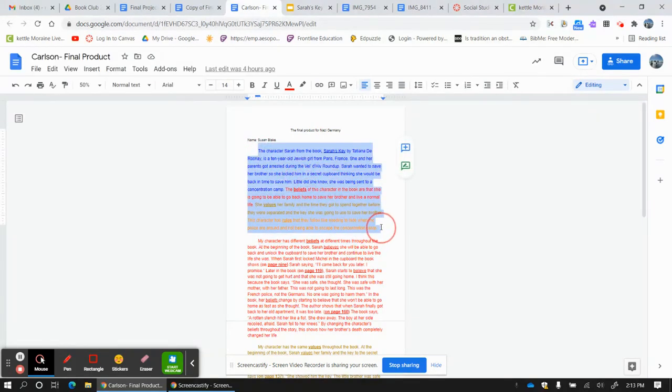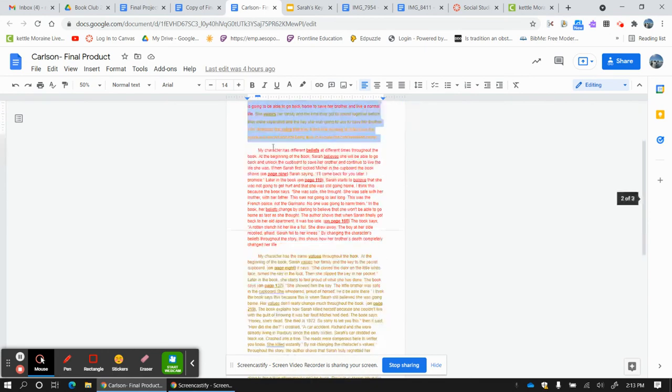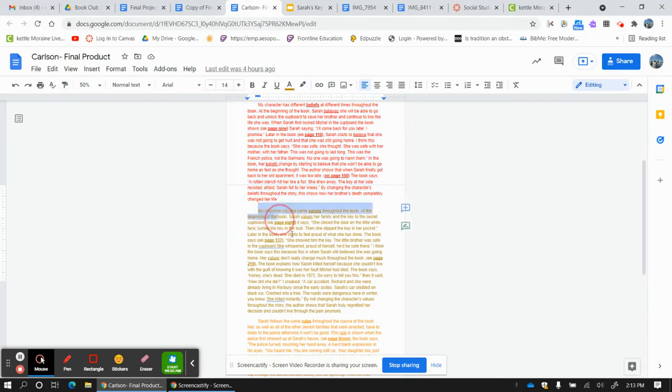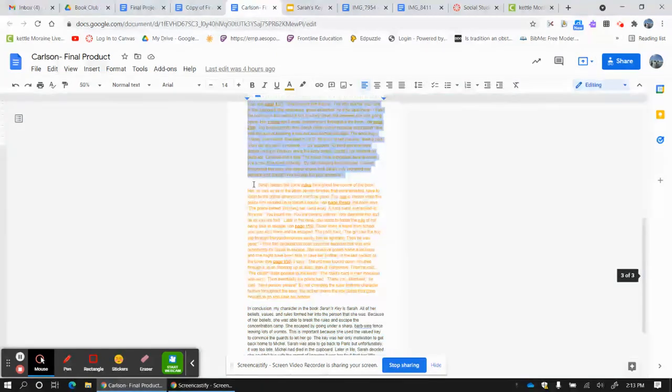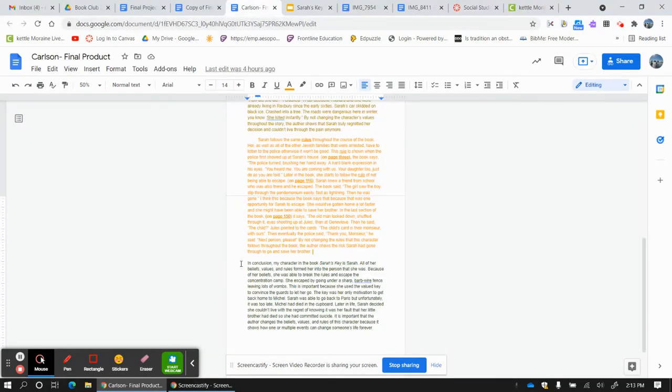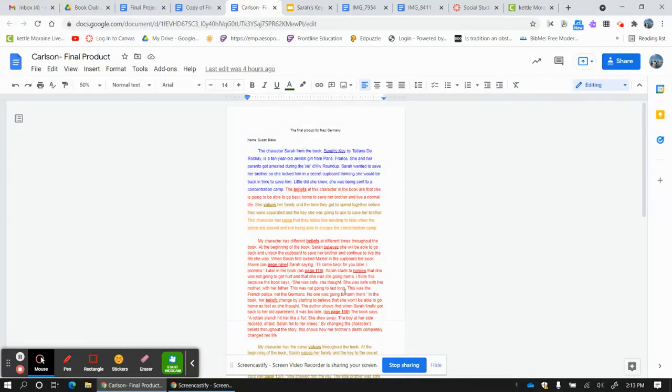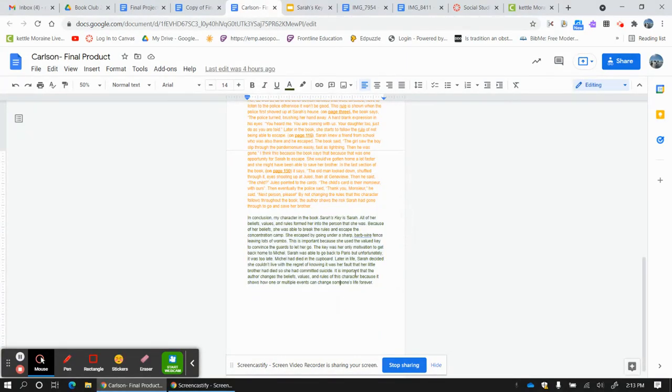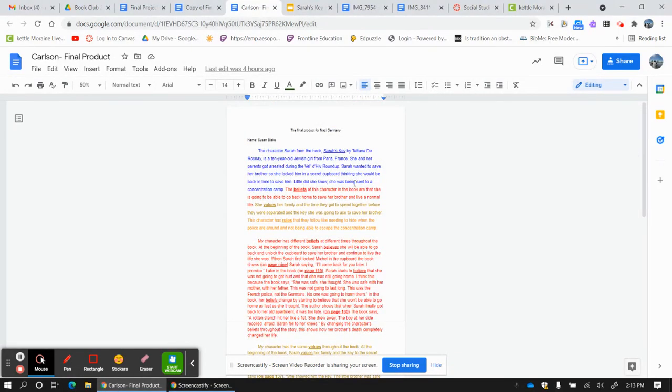Right here, here's my claim paragraph. Here's my beliefs paragraph. Please underline beliefs and pages. Please underline values and pages. Please underline rules and pages. And then finally, here's my conclusion. 14-point font, 1.5 spacing. This is what my paper looks like. When I'm done, I turn it in.